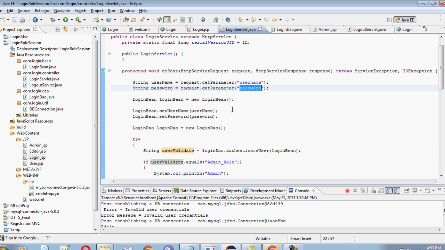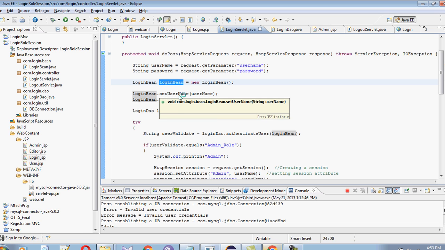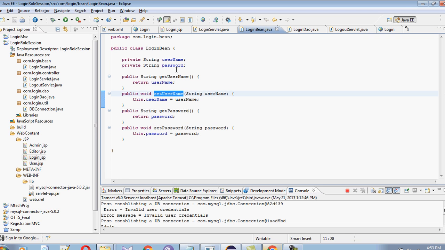Next, we are holding them in local variables, and we have bean. The Java beans are used to set and get parameters. So if you go to Java bean, you have only two parameters, username and password, which we are setting and getting. And this is very useful when you have multiple records like first name, last name, age, height, address details. So all these parameters can be held in a single Java object.